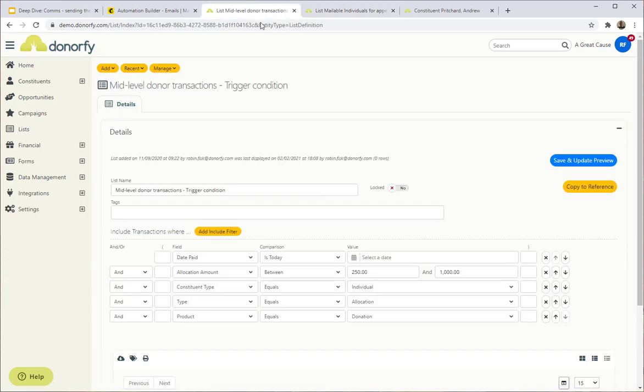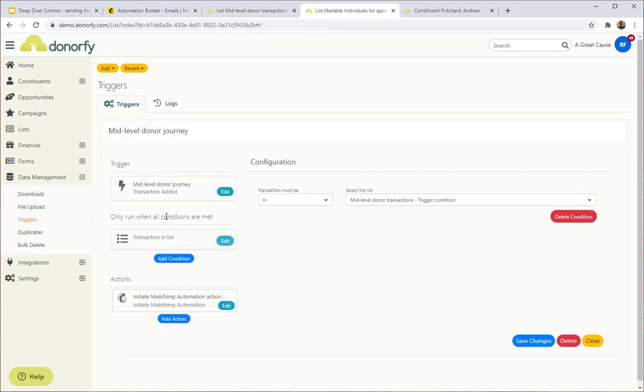What are the conditions on that list? Well, it's the value band. £250 to £1,000 is what I'm calling mid-level. Date paid today. It might as well be that because a trigger runs and it instantly decides whether or not it's going to fit the conditions or not. So rather than make it trawl through all of the donations, we'll say just check today's transactions for that value band. They've got to be an individual. There's no point sending this donor journey to a trust maybe or a company, and it's a donation as opposed to an event purchase or a merchandise purchase or anything like that. So they're the conditions.